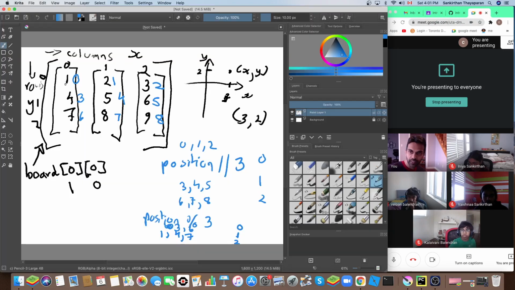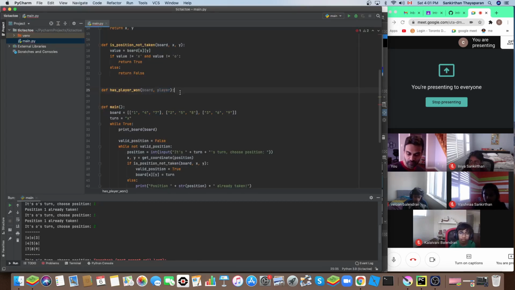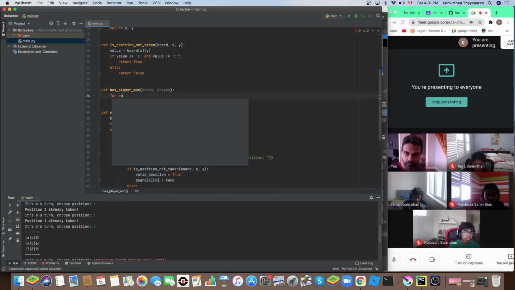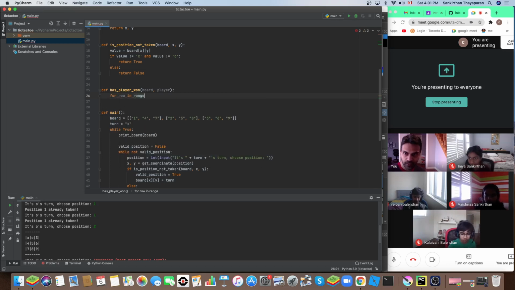So I need to see if the player is in all the rows. I need to check all the rows to see if it is the same player in all the columns for each row. And I also need to do it for each column, and also the diagonals, right? So let's do first the rows. We need to do it for each row. Obviously it's an iteration, so we will say for row in range 3.